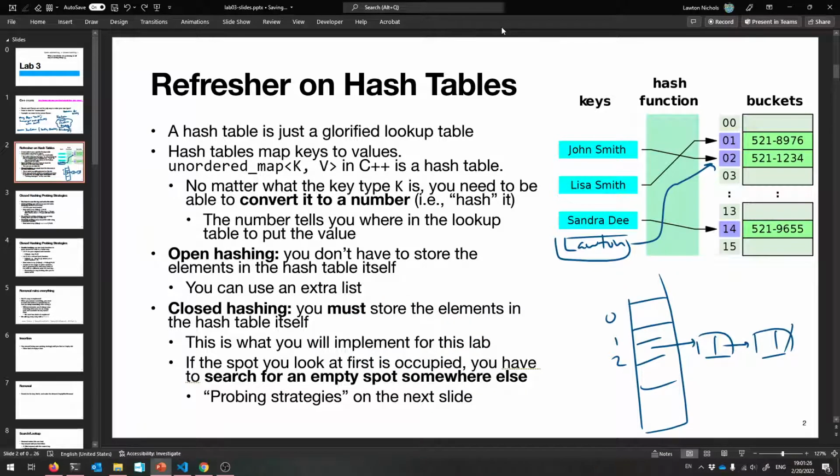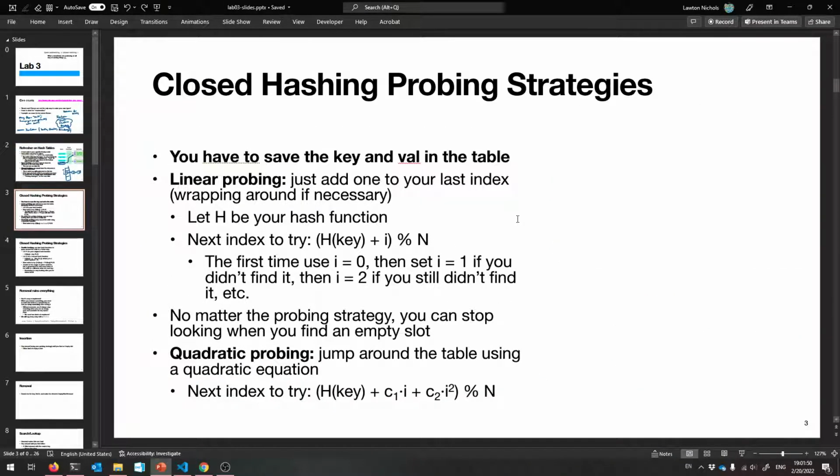So the idea is, well, we noticed that John's already in there. He's taking up bucket 2. We better find an empty spot for my phone number, or whoever is mapping to that same index, okay? So we have to find a way to search for an empty spot somewhere else, and there's a bunch of different ways to do it, and it's called probing. So there's a bunch of different probing strategies, okay? Let's talk about each strategy, and the last one we talk about will be the one that you implement, okay?